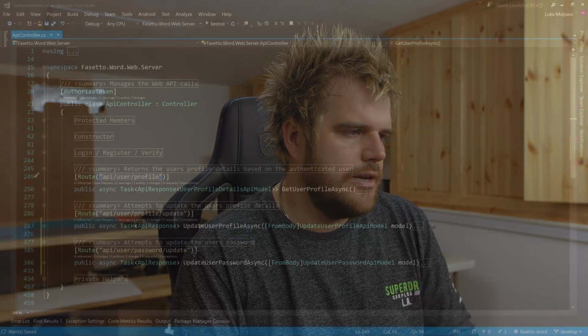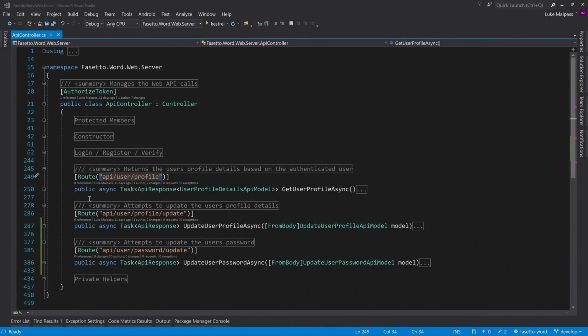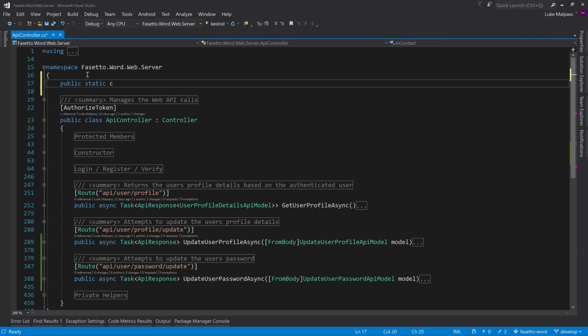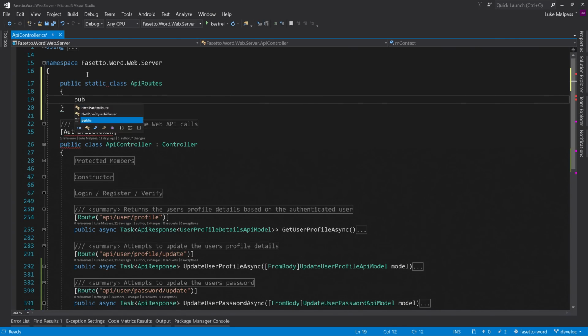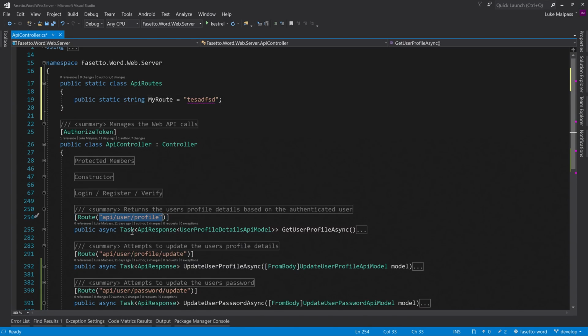So the obvious thing we do is to provide just a plain constant class, like we'd have, say, public static class API routes, and then you just have public static string my route, whatever it is, equals some route. And then here, we could do this one for get user profile. And then in here, we just have API routes.getUserProfile.